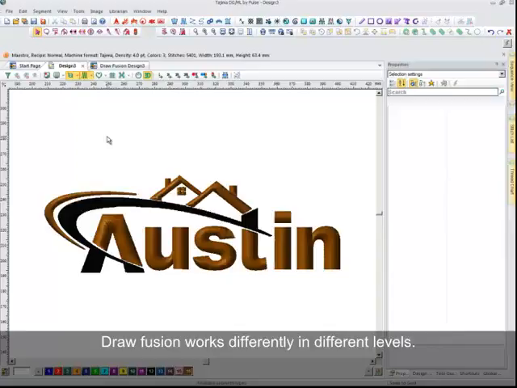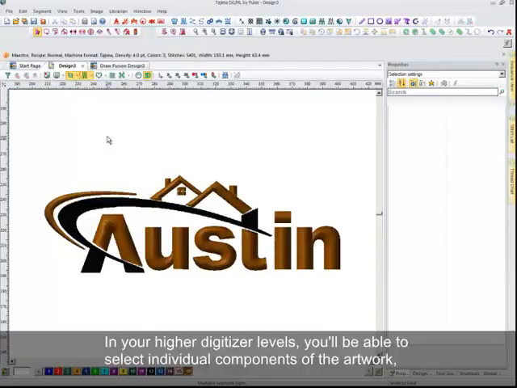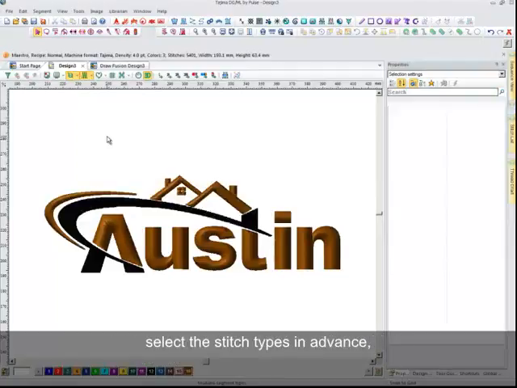Draw Fusion works differently in different levels. In Composer, you'll select the vector, convert it, and do any editing. In your higher digitizing levels, you'll be able to select individual components of the artwork, select the stitch types in advance, convert, and then do any editing.